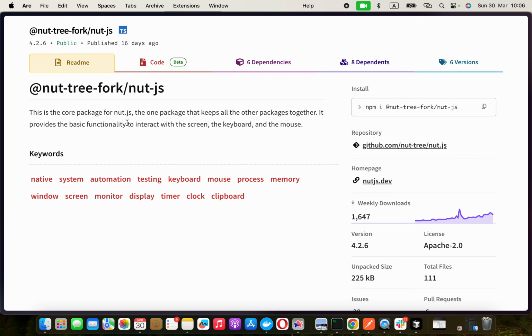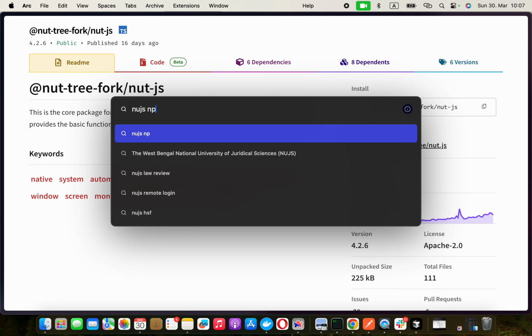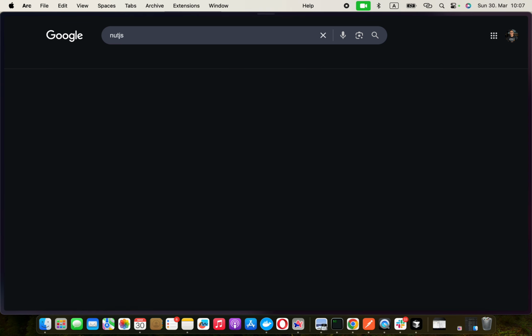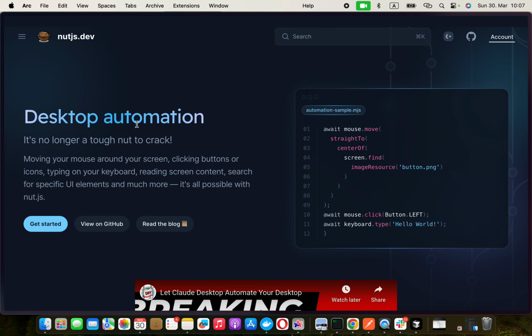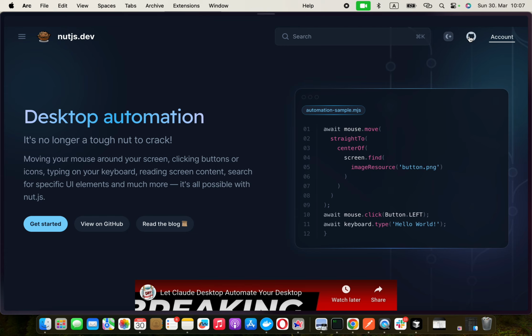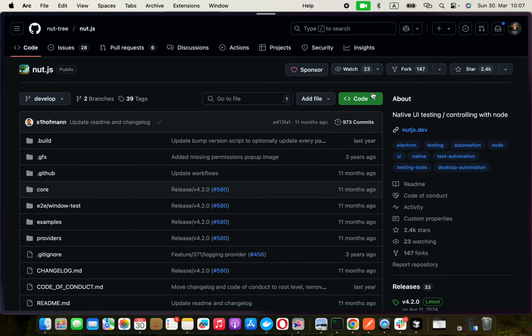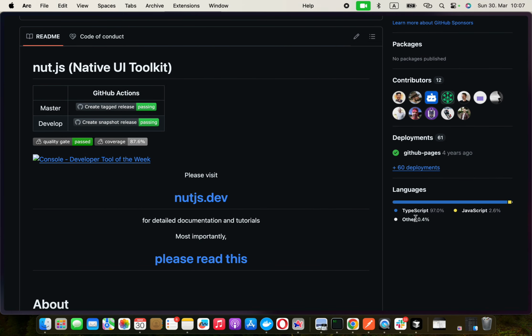This is a core package of Node.js. One package, okay. Node.js is the right project name. Let's see what is Node.js. Desktop automation, perfect. This looks much better than Robot.js. Let me do a quick comparison and then we call a shot whether to switch from Robot.js to Node.js.